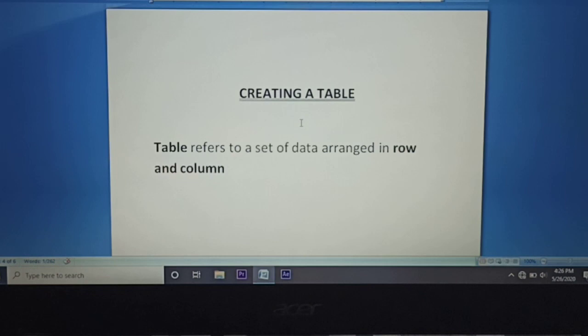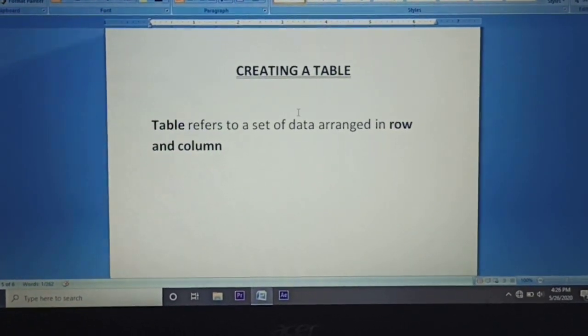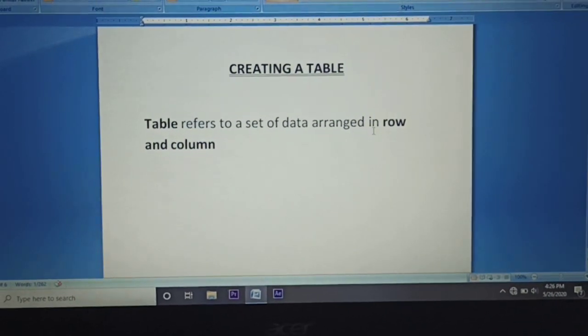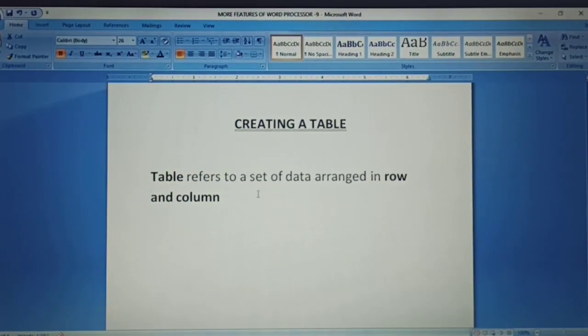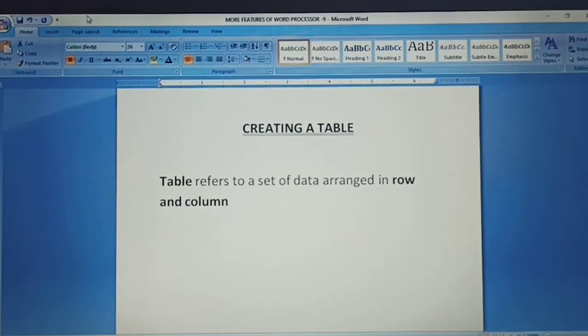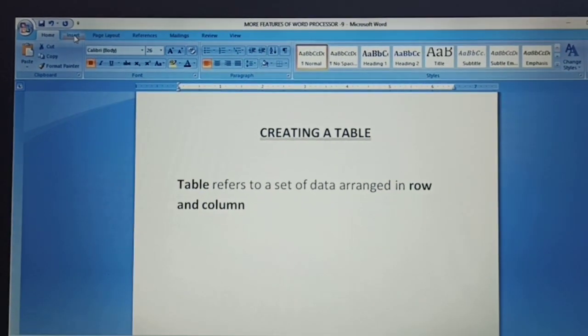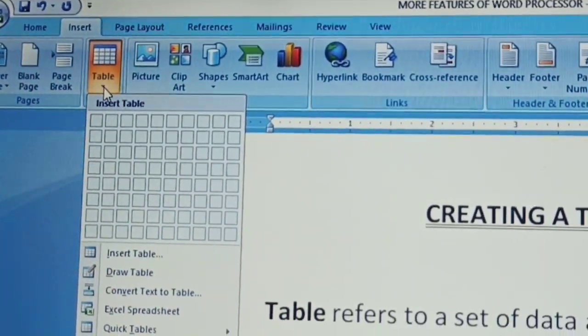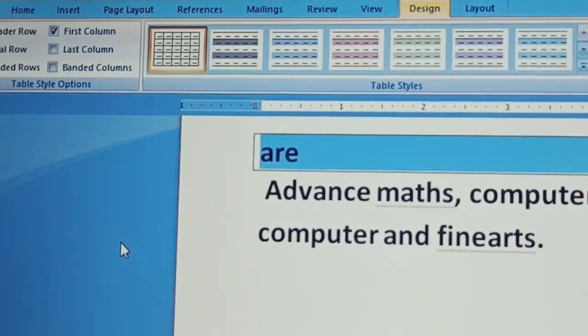Next is creating a table. A table refers to a set of data or arrangement of data in rows and columns. So to create a table, we have to go to the insert tab, then we have to go to the table, insert table.